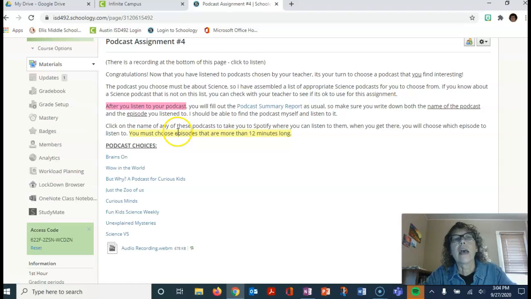All right. After you listen to the podcast, as usual, you're going to click on the podcast summary report and fill out the information there. Make sure you're telling me what the podcast is. That's these choices down at the bottom. And then whatever episode you choose, you need to tell me what it is so I can go listen to it if I need to. Okay, so I'm going to click on But Why.